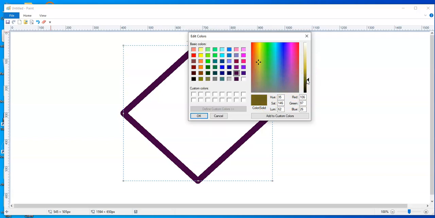Fine. So now children, sometimes you may like this particular color and next time you may not get it. So what you can do is write down these numbers: how much was red, how much was green, and how much was blue. When you write down these numbers in your diary, next time when you want to create the color, see, I have mentioned 106, 97 and 26 in my diary.